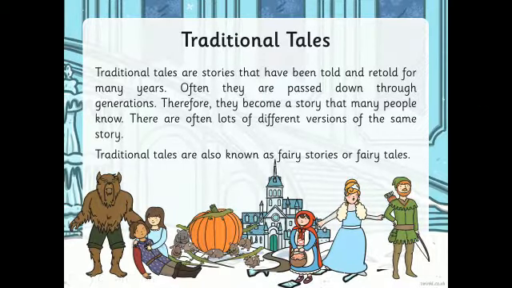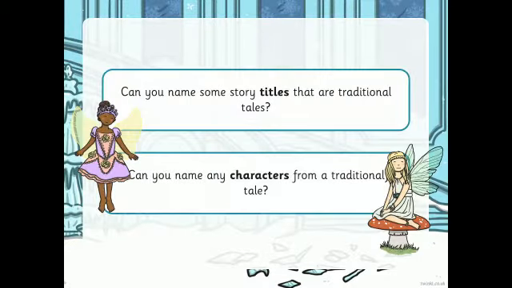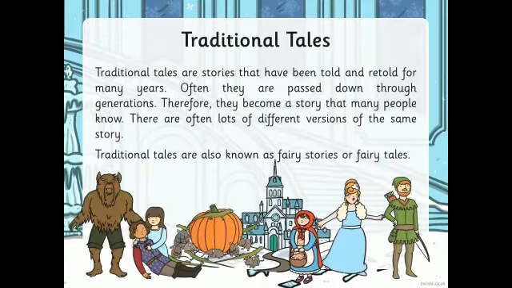You have a try and guess. Can you name any characters from a traditional tale? So, if we go back, this is the Beast from Beauty and the Beast, isn't it? This is Little Red Riding Hood from the story Little Red Riding Hood. This is Cinderella from the story Cinderella. And I think this is Peter Pan from the story Peter Pan. Actually, looking at it again, he's got bows and arrows. So it's probably Robin Hood.